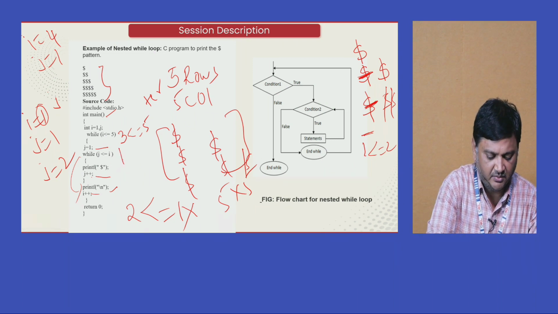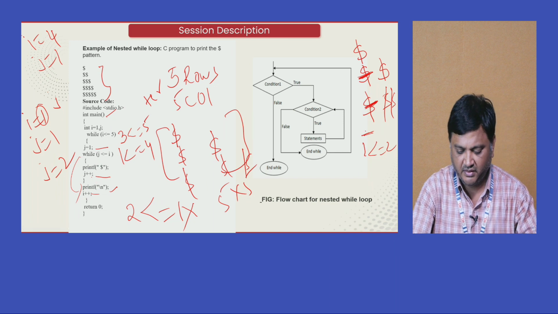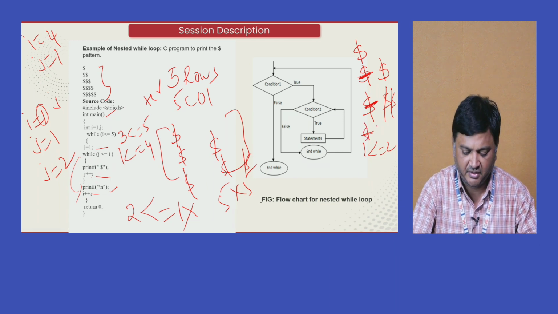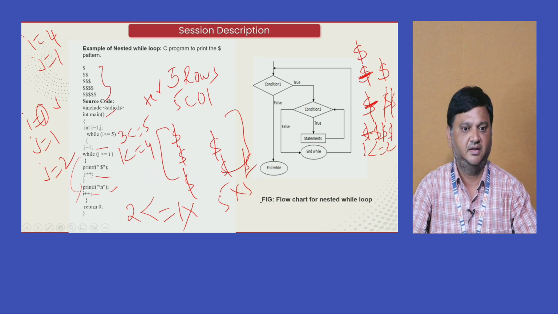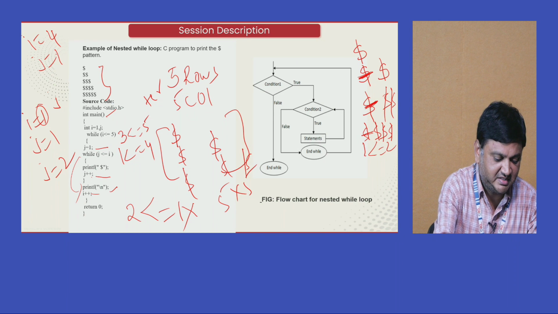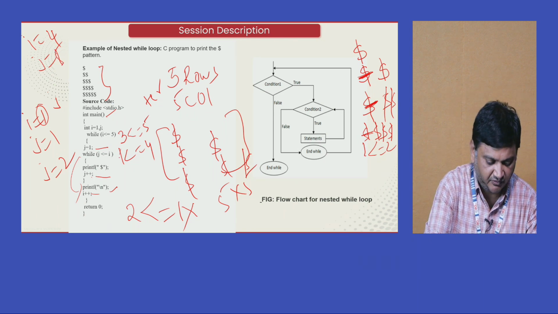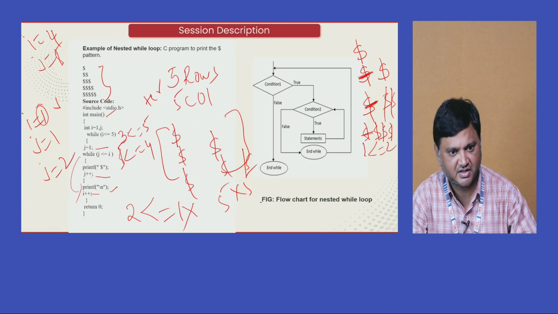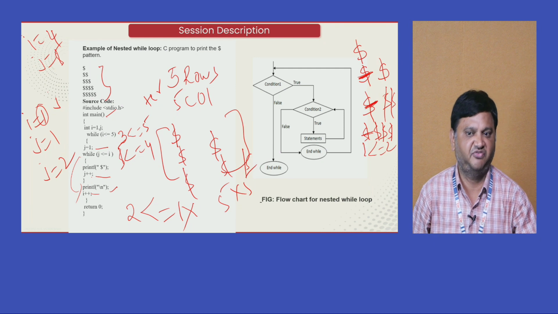Very good. Again what is the condition in the inner while loop? 1 less than or equals to 4. The first dollar is printed, j will be 2, second dollar is printed, j will be 3, third dollar is printed, j will be 4, fourth dollar is printed. J will be next, last step, j will be 5. Is 5 less than or equals to 4, my dear students? No, the condition gets failed.